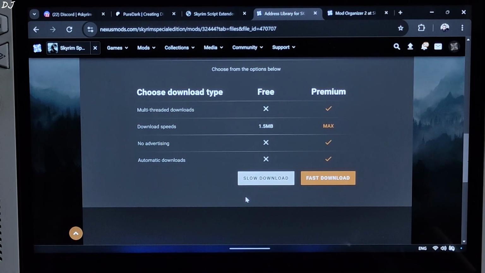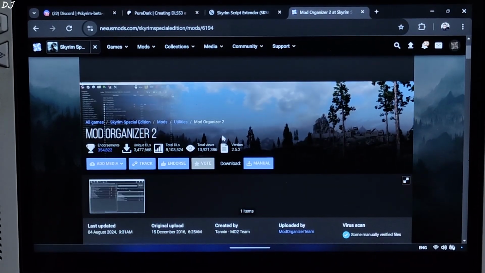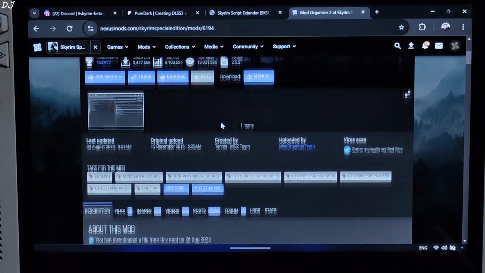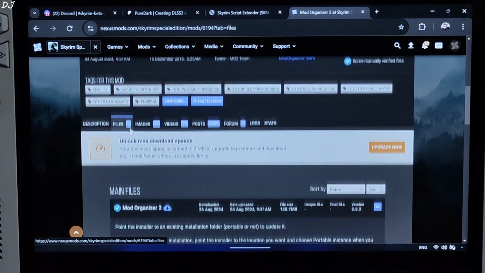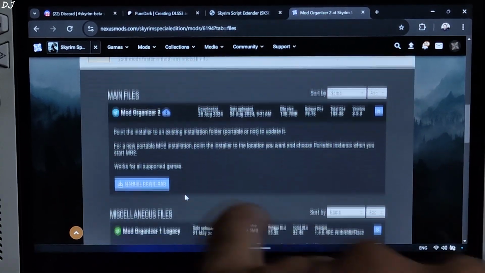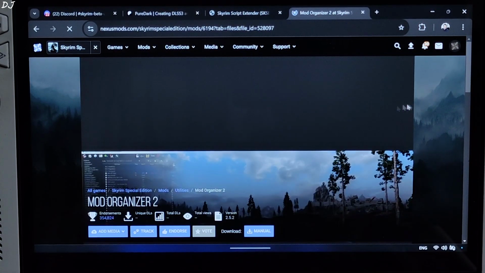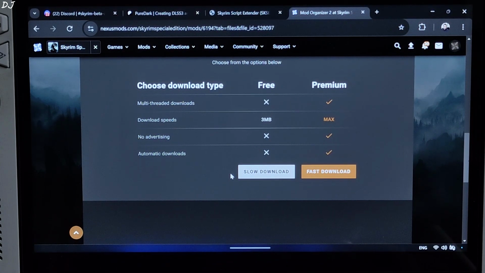Click on slow download. Last but not least we have Mod Organizer 2. I'll be using it to install the mods. You can download it for free from Nexus Mods website. Click on files here, download the latest version. Just click on manual download here. Then click on slow download.